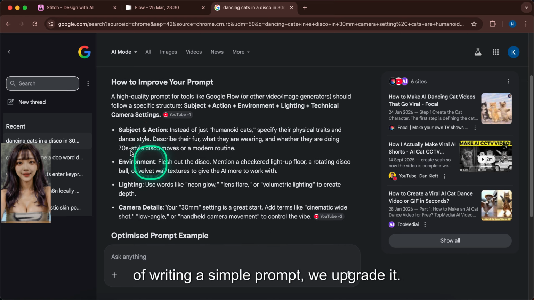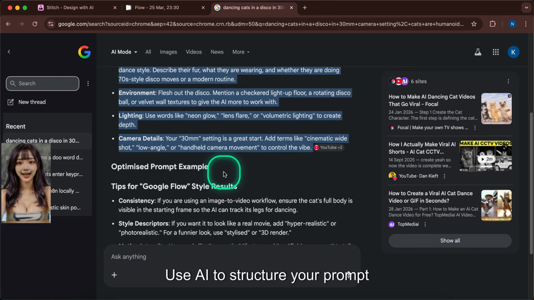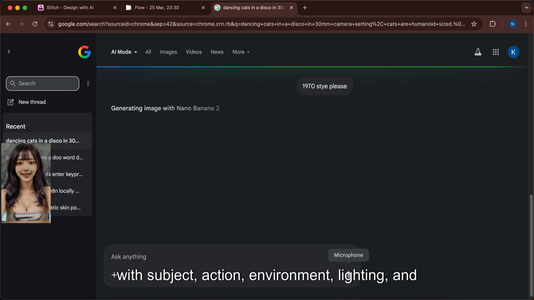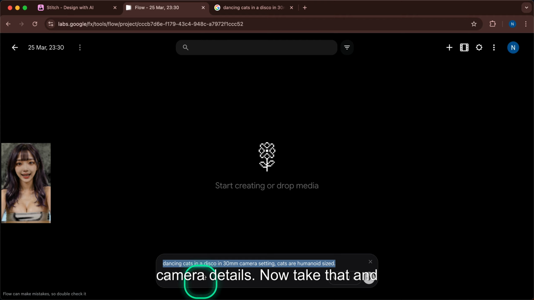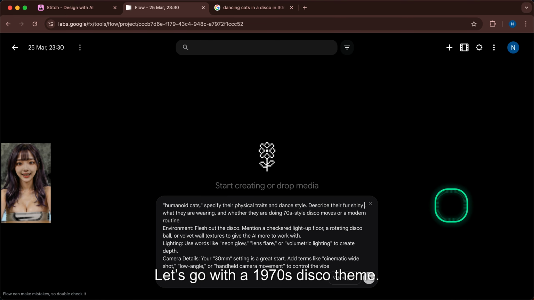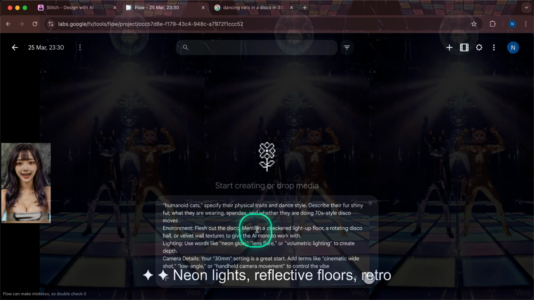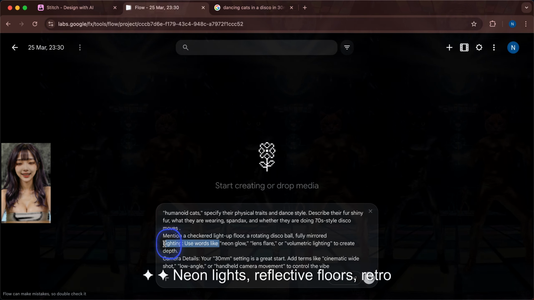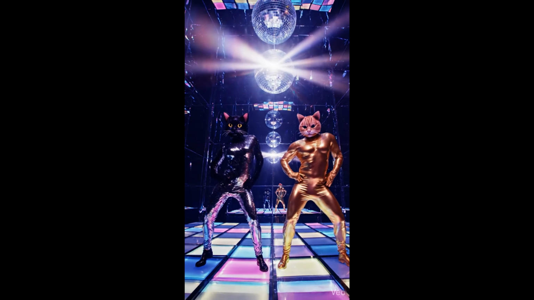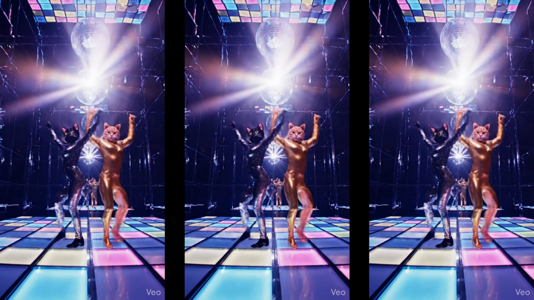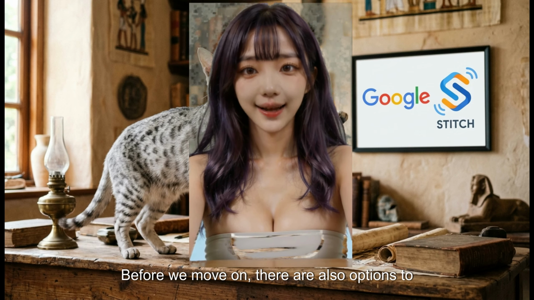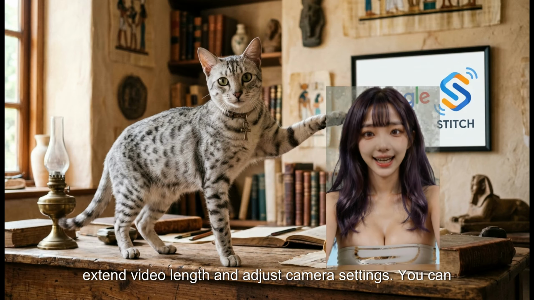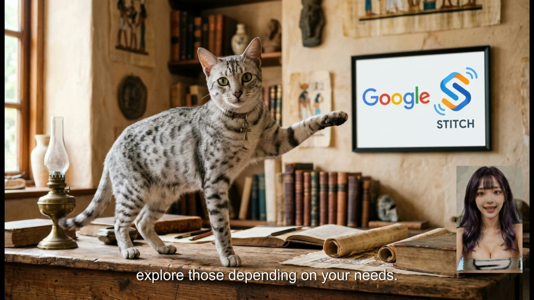Instead of writing a simple prompt, we upgrade it. Use AI to structure your prompt with subject, action, environment, lighting, and camera details. Now take that and push it further. Let's go with a 1970s disco theme. Neon lights, reflective floors, retro style. Now generate. Before we move on, there are also options to extend video length and adjust camera settings. You can explore those depending on your needs.